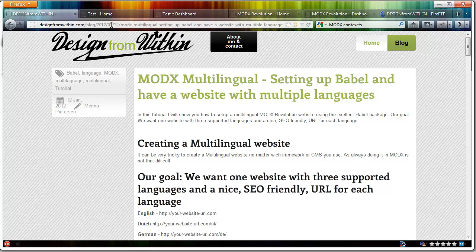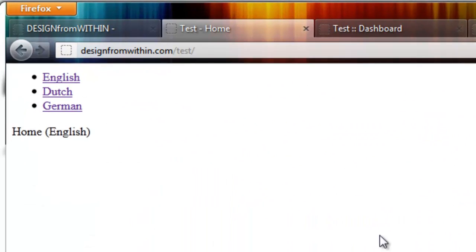What are we going to create? I have created the site already on my website designfromwithin.com/test. As you can see, the basic page is English, and there are 3 languages: English, Dutch, which will add NL, and as you can see the code is Dutch, and German. It will add DE, and the text is in German. So that's what we want.